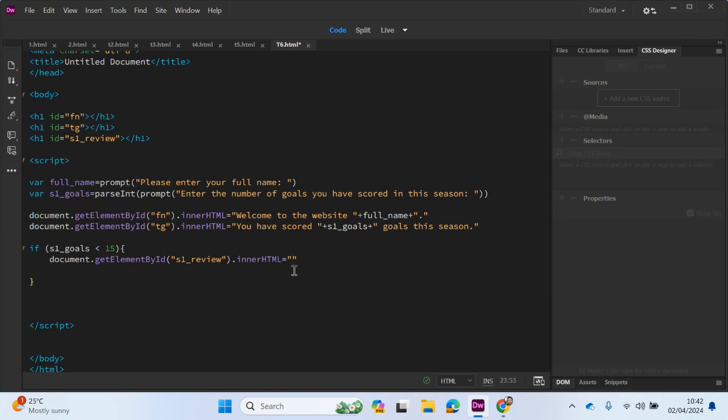okay, you need to score at least 15 goals next season. So less than 15, the maximum value that we can input is going to be 14. So obviously if they scored less than 15, they've not achieved their target. Okay, so this will be output in this tag here.